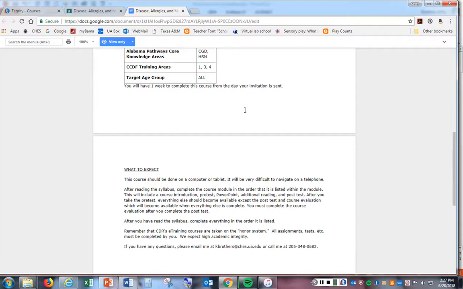You also have to complete the course evaluation after the post-test. This is what hangs people up sometimes, is they forget to do the course evaluation. You have to do the course evaluation for every single course that you take in here, including the orientation. What happens is that I get a notification on my end once you complete the evaluation, and that's my cue that you've completed the course.